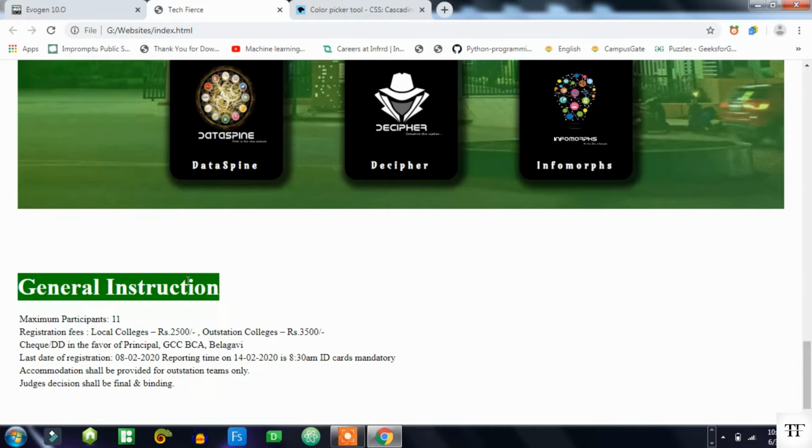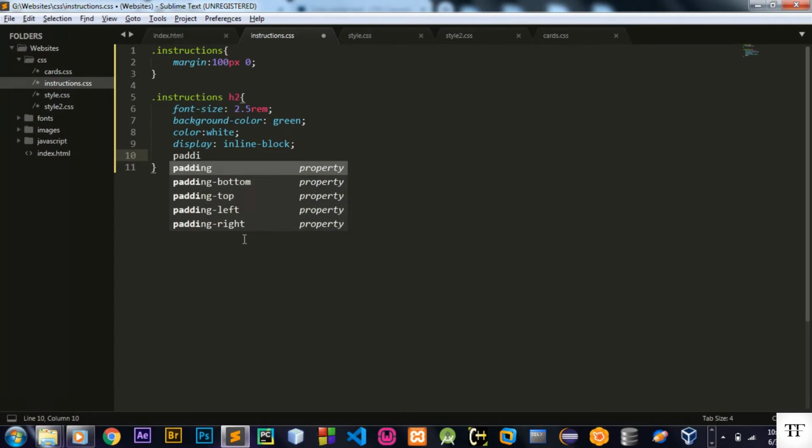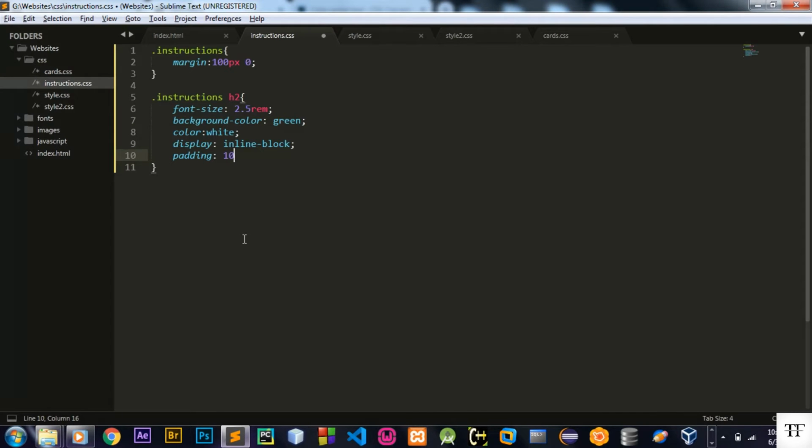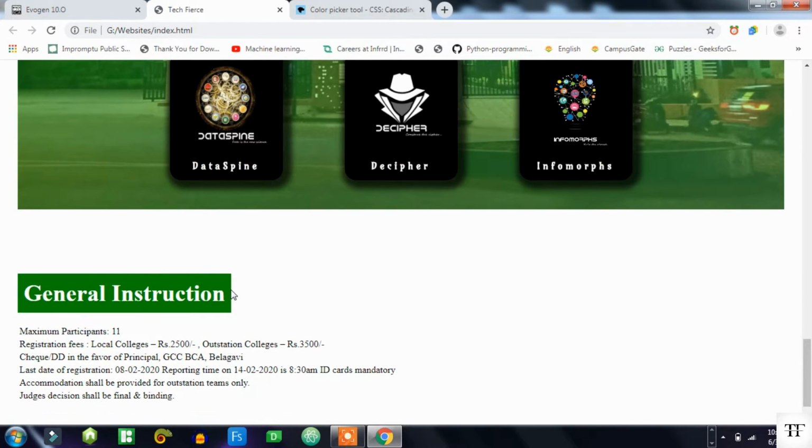But I want some spacing to this. It is looking a bit congested at the left and right as well as at the top and bottom. So I will give some padding so that I get some spacing around it. I'll give it around 10 pixels. Now when I refresh, you can see I have got some spacing all around this content.